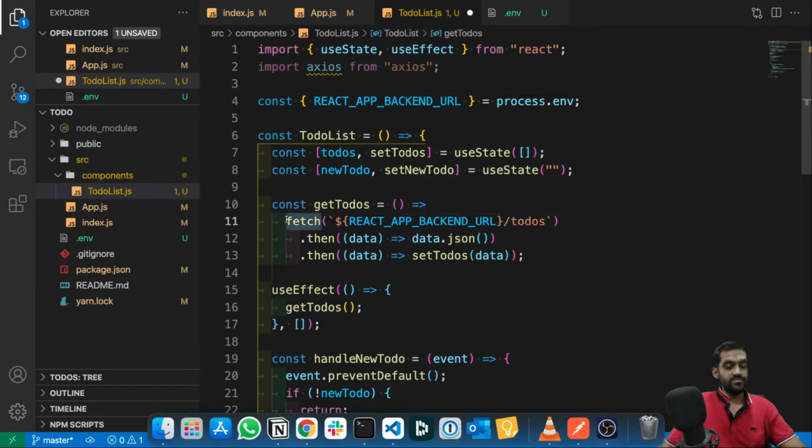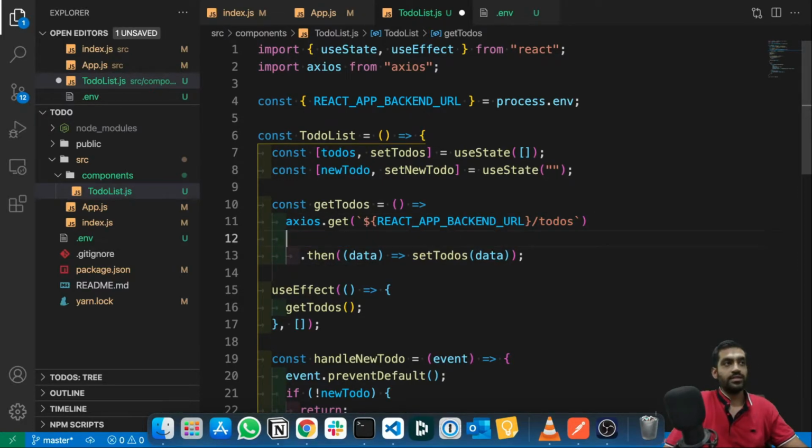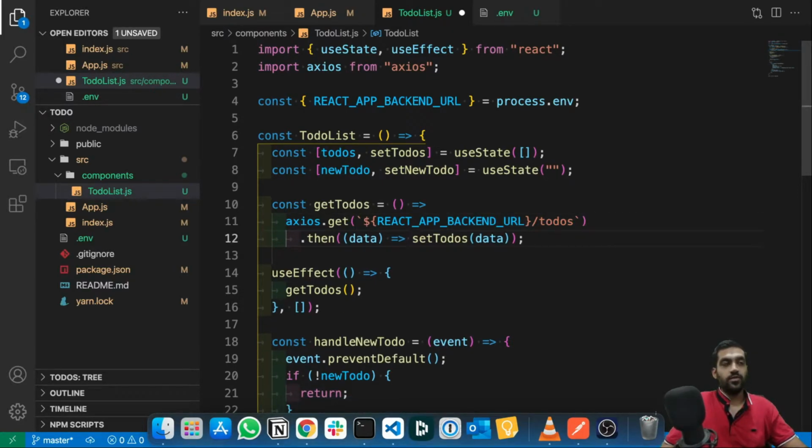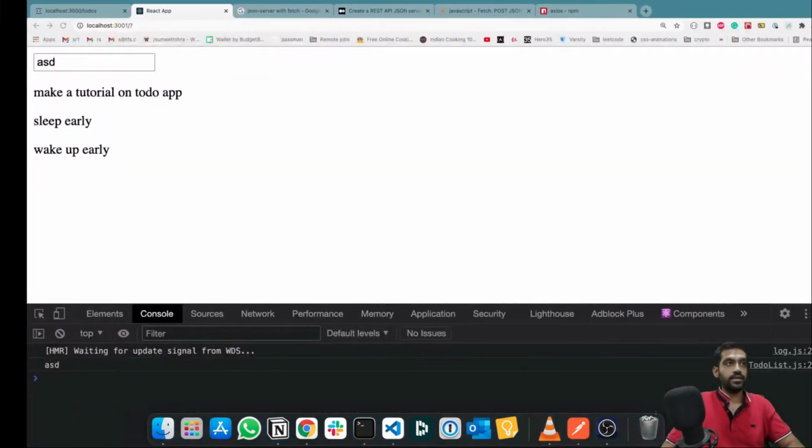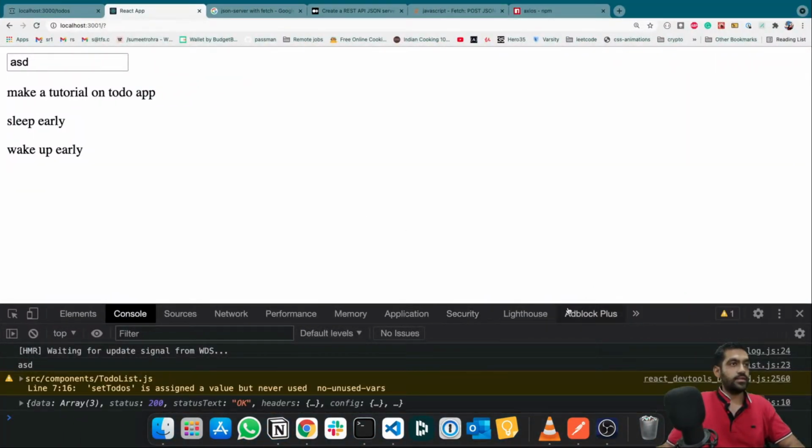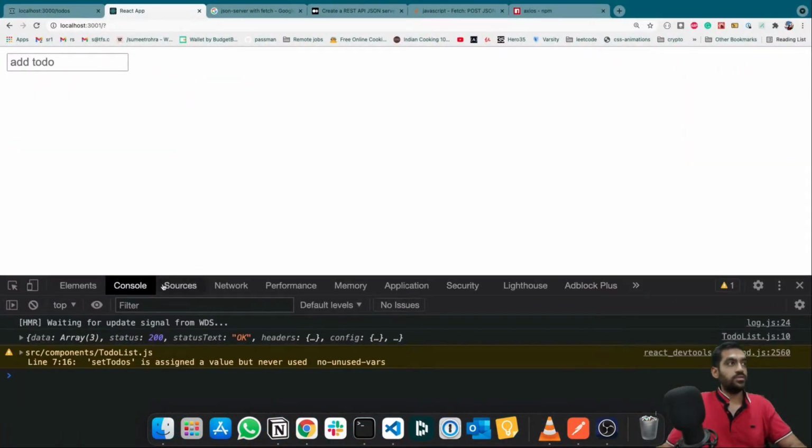Then we are here, instead of fetch, we can write Axios dot get, and we can just remove this data here because Axios gives us data in JSON format itself. And instead of setting the data, let's first just console log this whole data, right? And let's see what we get, right? Okay, let's do a refresh.